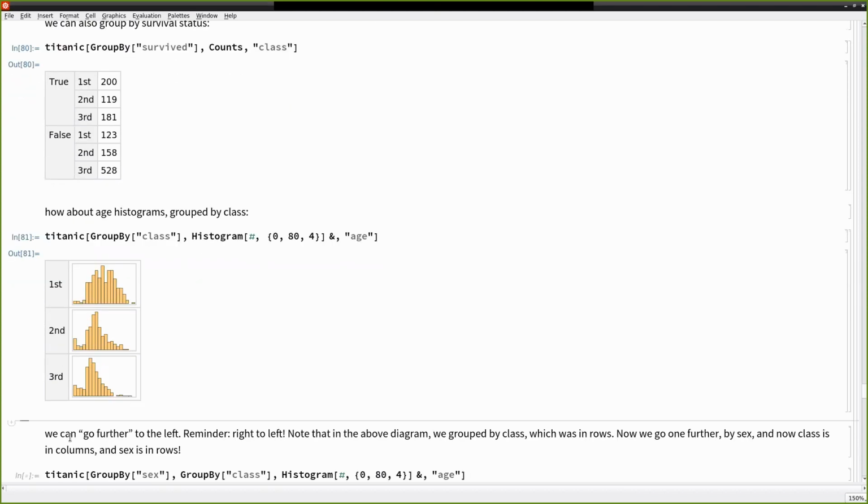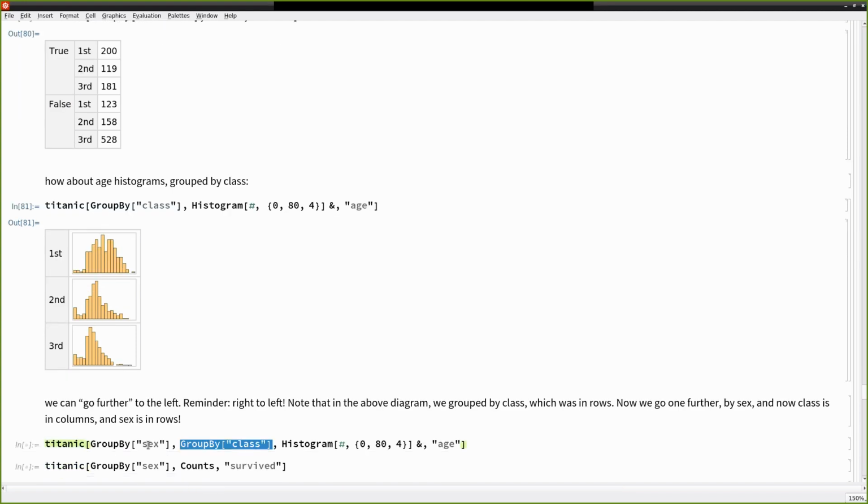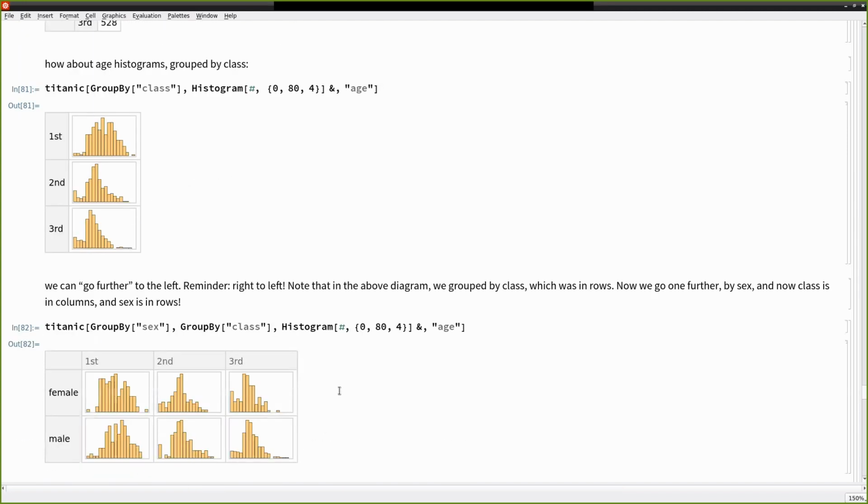We can go further, right? We can go further to the left. Reminder, we are using right to left. That's important. Not in the above diagram, we group by class, which was in rows. And now we go further. We put sex at the leftmost column. And now class is in columns because class is the second argument. So if we evaluate this, we get instantly nice histograms that are grouped by sex and class. And the column labels are class. That was the second argument here. The row labels are the first argument, that is sex.